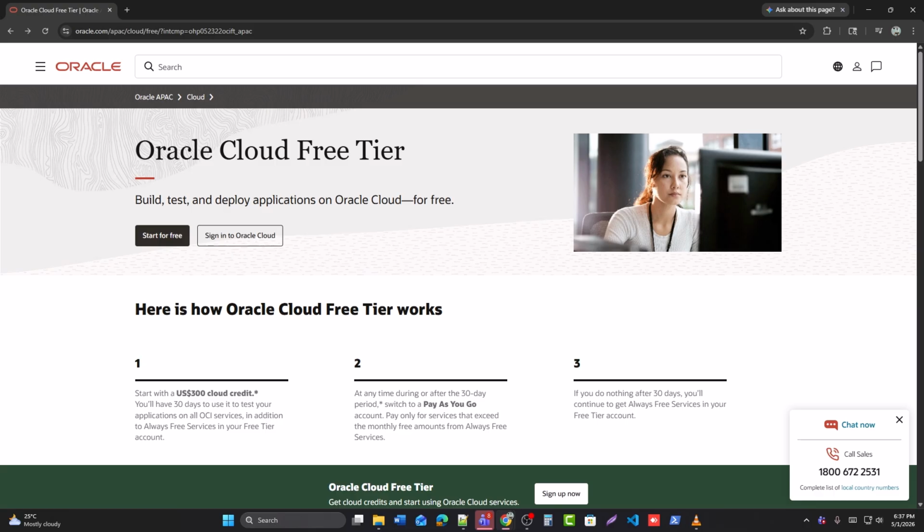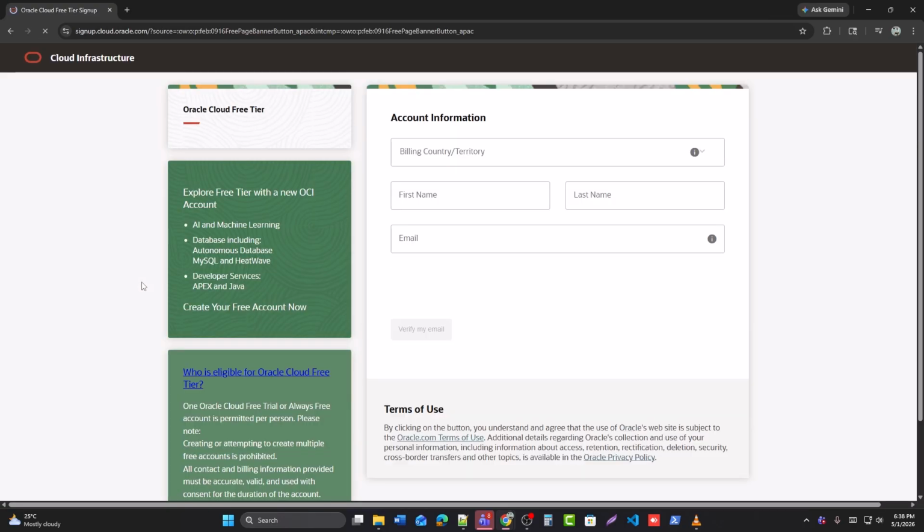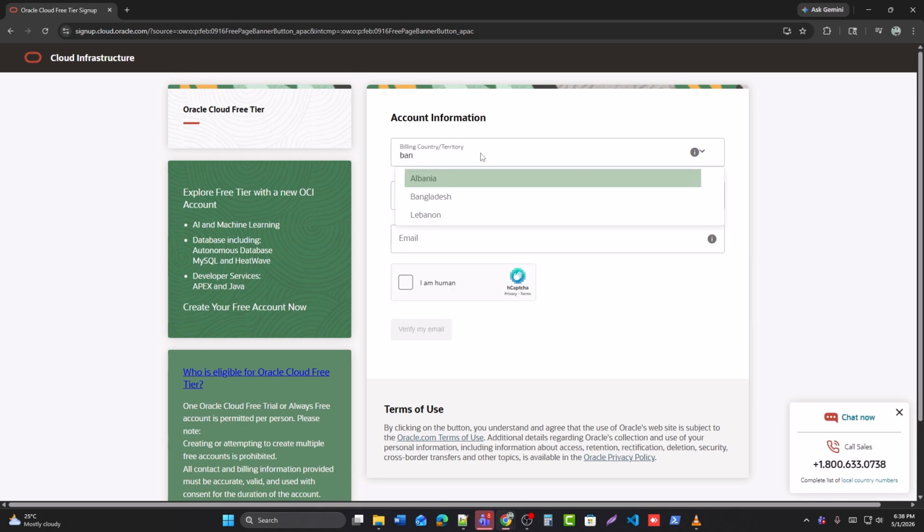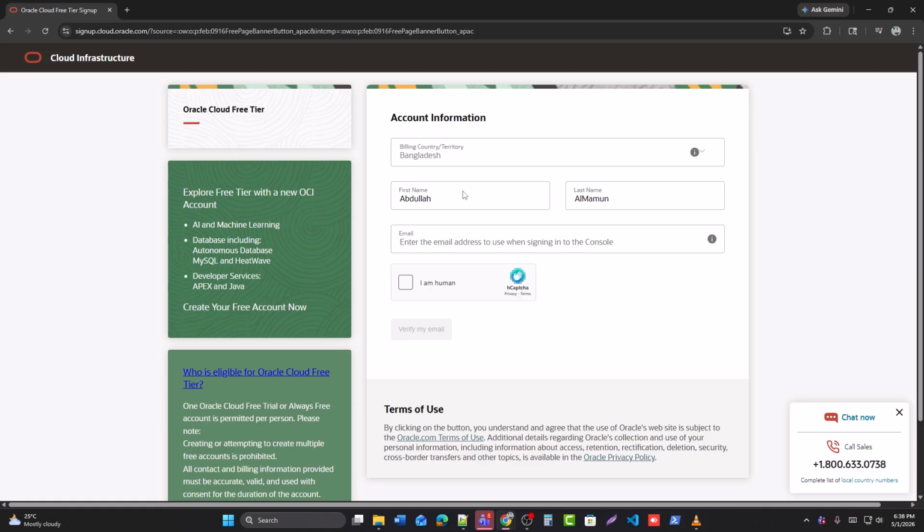Now let's see how we can start using it. First, I will click on the Start for Free button. Select the billing country. I selected Bangladesh. After that, enter the first name and last name. Then enter email.